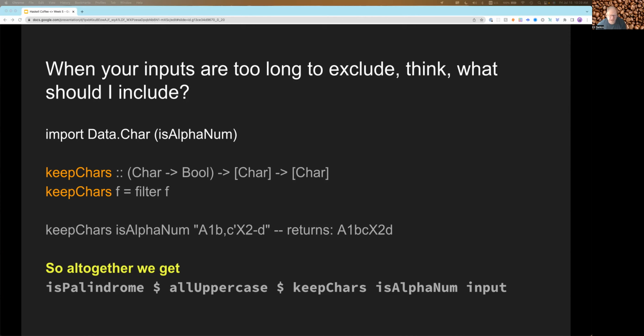So maybe an alternative name. What might be an alternative name to isPalindrome? Anyone know?